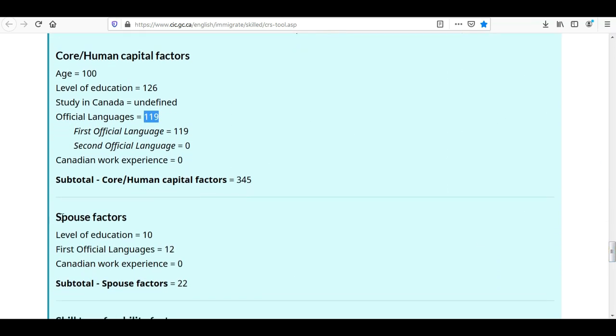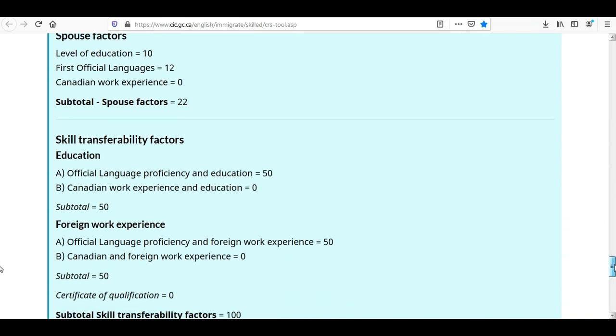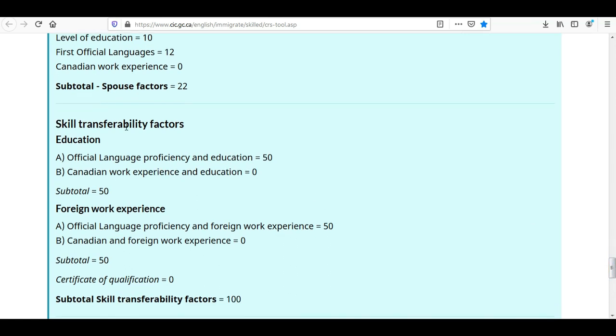The second section is the spouse factors, where the level of education of your spouse will give you 10 points. The official language test of your spouse will give you 12 points, which makes a total of 22 points for the spouse factor. And the third category is skill transferability factors. From education you will get 50 points for official language proficiency and education. And for foreign work experience you will also get 50 points. So 50 plus 50 would be 100 for this section.